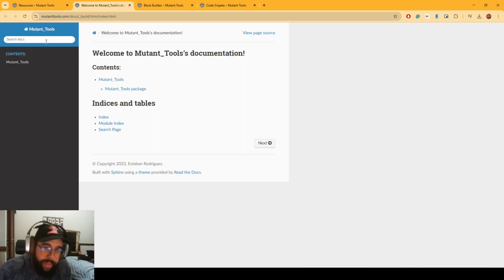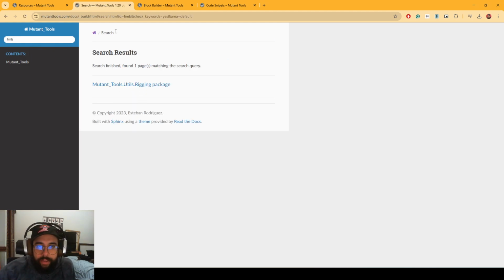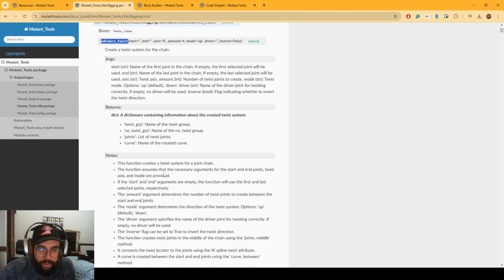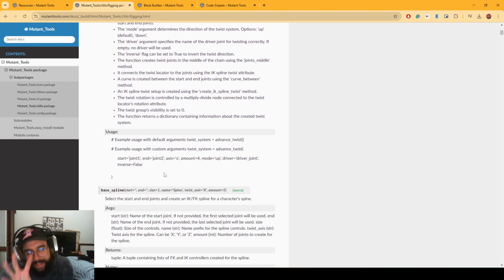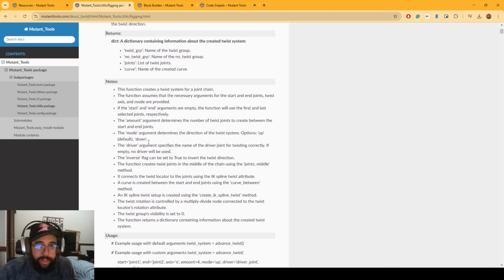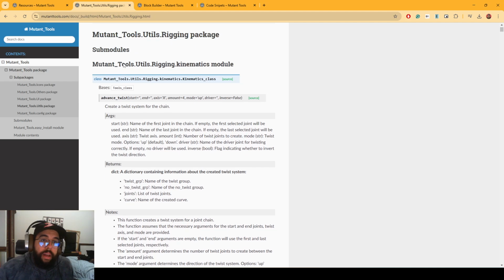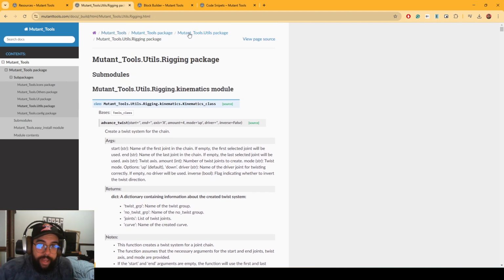This is the documentation in case you want to code. If you want to create a limb, just look for limb and maybe you find stuff. So in the rigging package, you can see we have advanced twists. Almost everything is well documented with good descriptions. Mostly in the utilities of rigging, everything seems to have this kind of documentation.